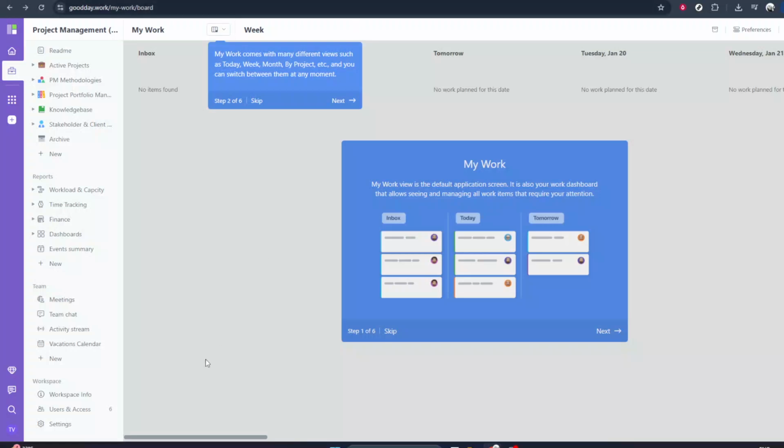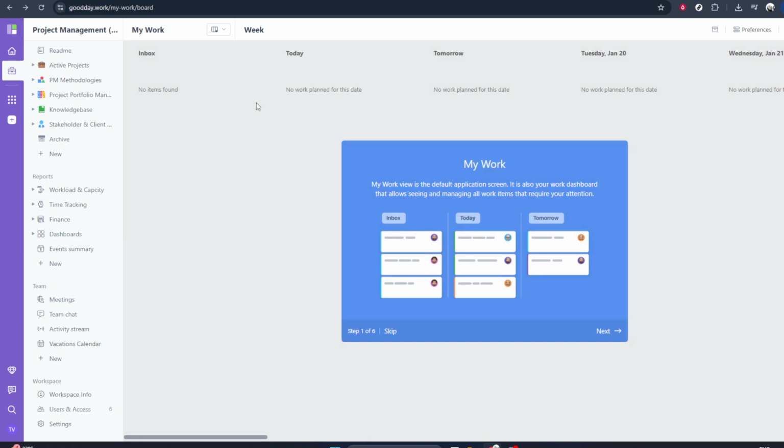In today's video, I'm going to teach you how to create your first project in GoodDay. Let's get started right from the main dashboard. On the left-hand side of your screen, you'll see a vertical sidebar with different icons. Look for the plus or add icon in that left sidebar.